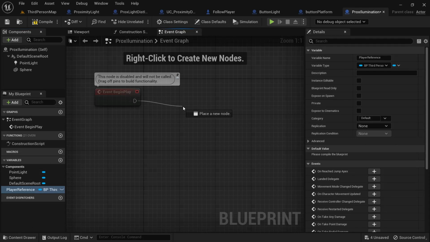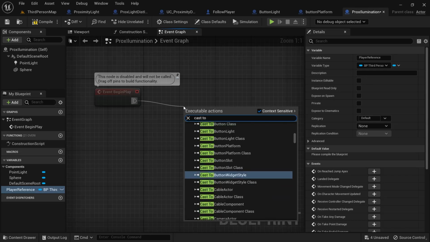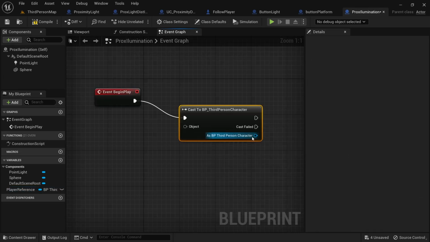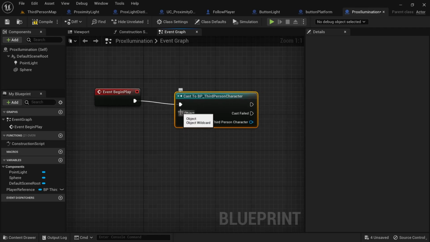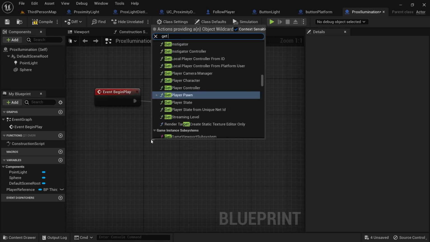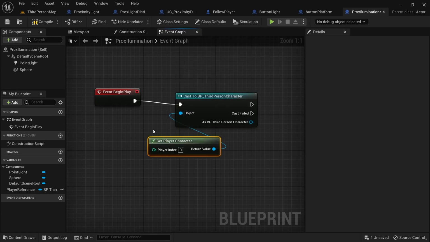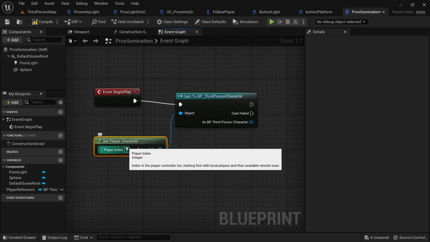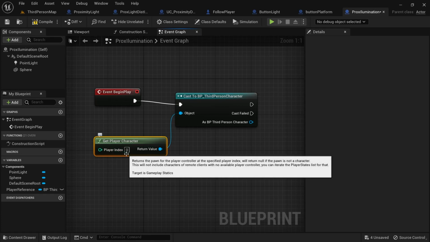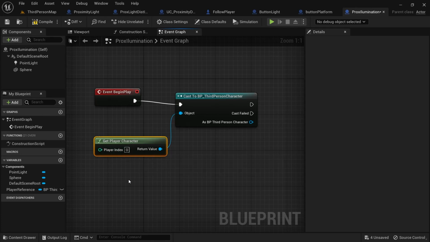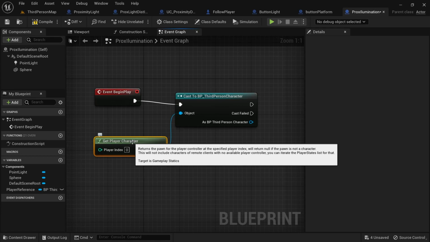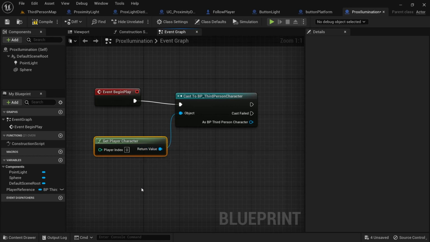So off event begin play, we're going to cast to third person character. Okay, the object we're looking for, and this is where you'll get the idea of how we can have multiple players attached to this, is get player character right there. Notice it has a player index. That player index can change, so we can have 4, 5, 10, 20, 30, 40, 50, however many players we might have on screen. Those can all be handled right here through this player index. Since it's player index 0, that's actually our first player because we always start counting at 0 with computer science. So that's why player index 0 is actually our first player, our only player in this case.